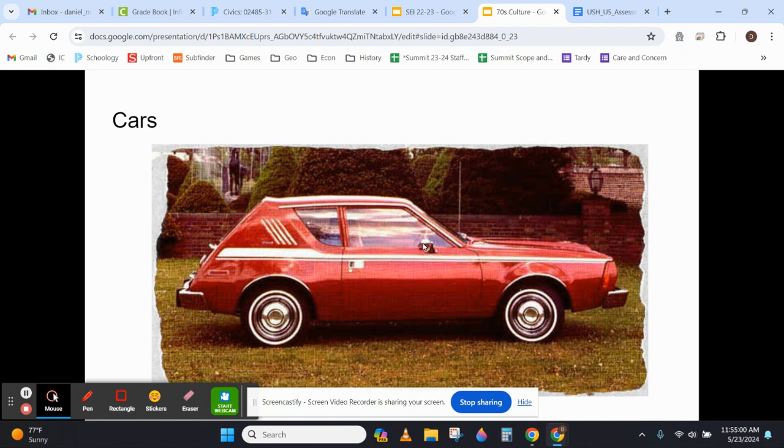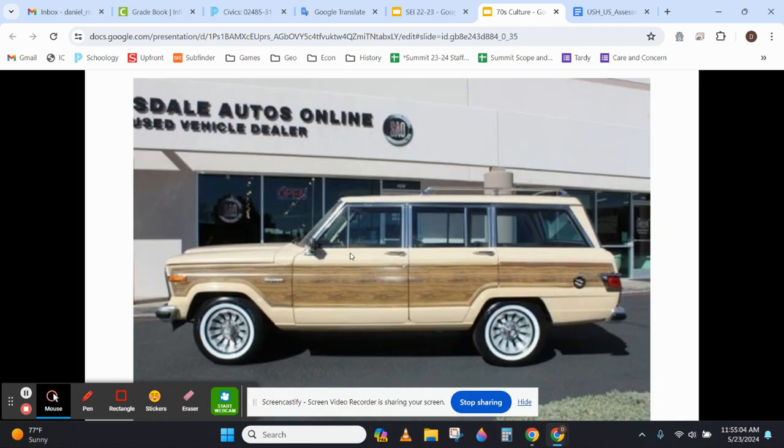But in today's assignment, you're going to look at different things like cars. Here's some cars of the 70s, including this. This was my first car. At the time I got it, it was already a 24-year-old car, so it was already pretty old. These are some of the different cars.